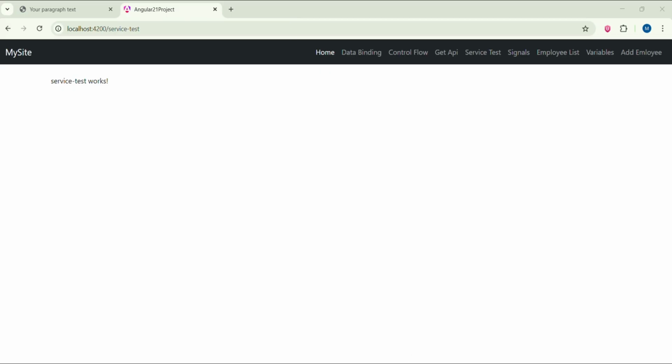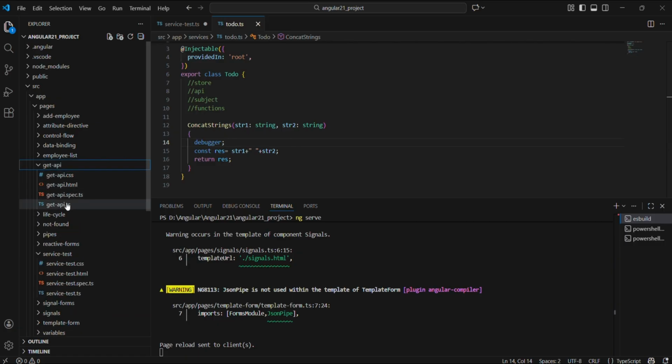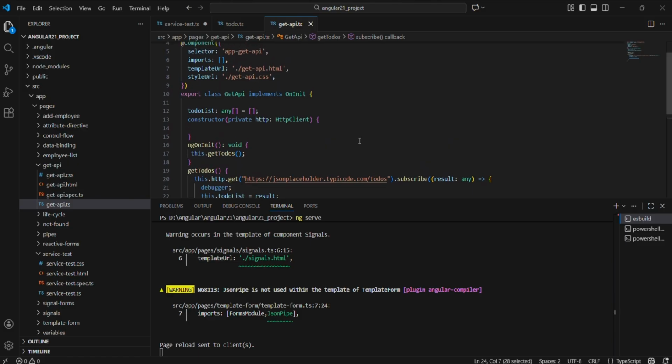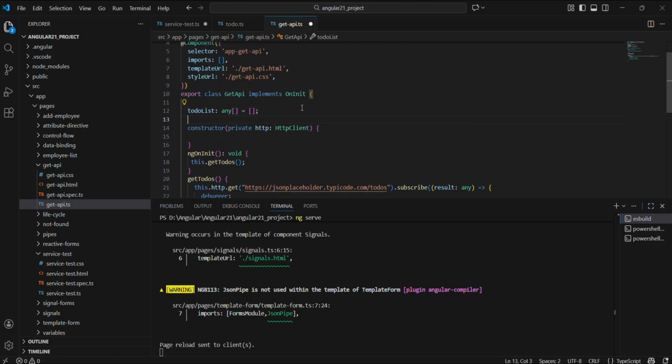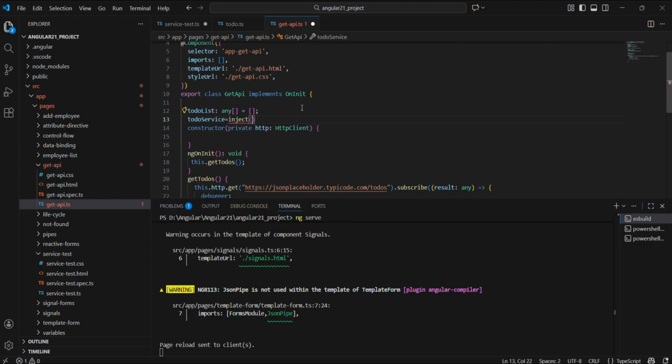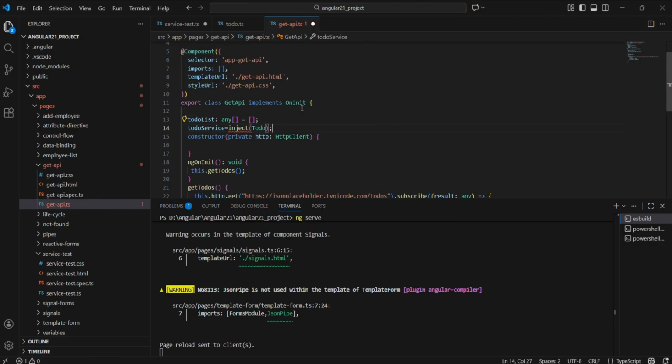Now, we'll use the same ConcatStrings service function in the getAPI component. This will help you understand how functions and services can be reused across multiple components. This time, we'll use the other way to inject a service in Angular. Instead of the constructor, we can assign the service using todoService = inject(TodoService). Here, you pass the to-do service class name to the inject function to get an instance of the service.